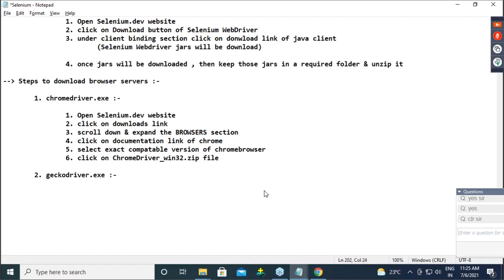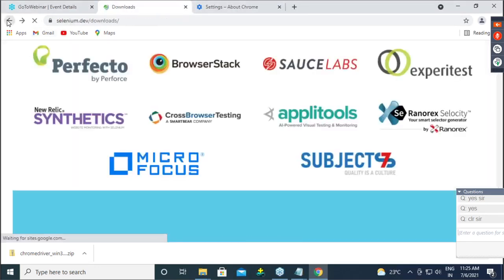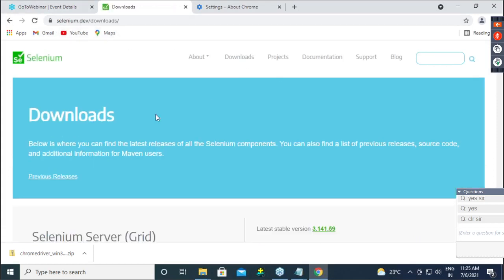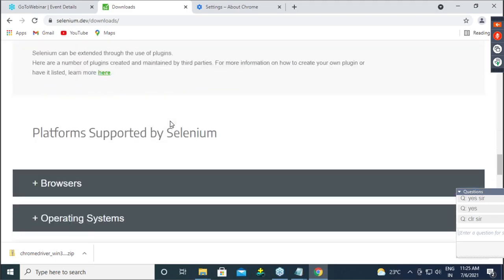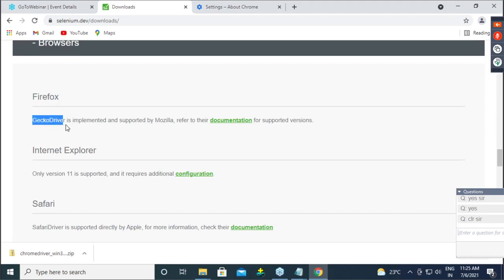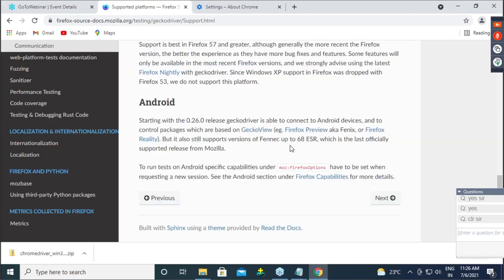For Firefox. Okay. So guys, now for Gecko driver, again go back to selenium.dev. Go to Downloads. In Downloads, go to Browsers. In Browsers, you have Firefox. In Firefox, Gecko driver, click on the documentation link. In this, guys, you will get all the things.